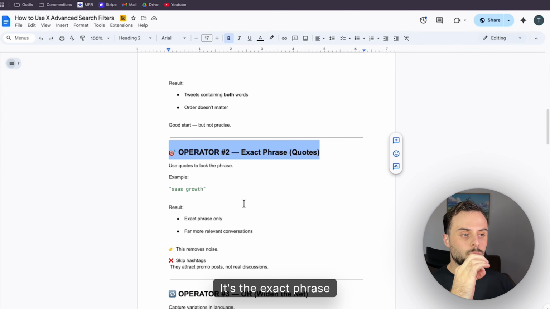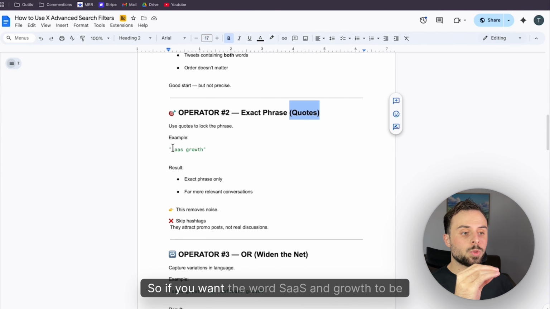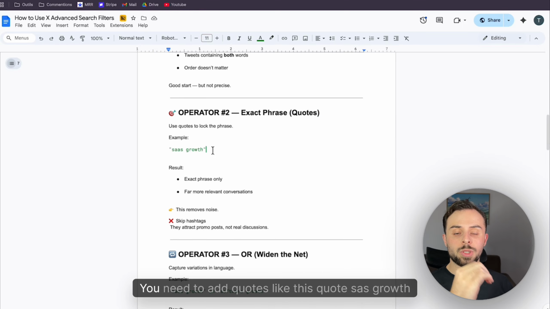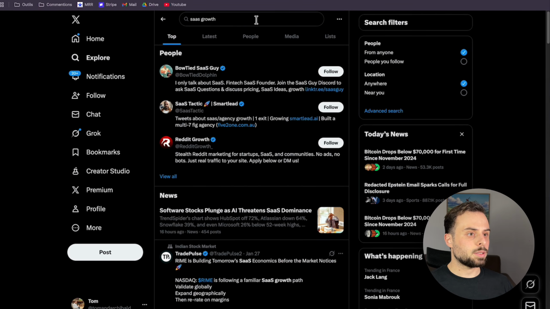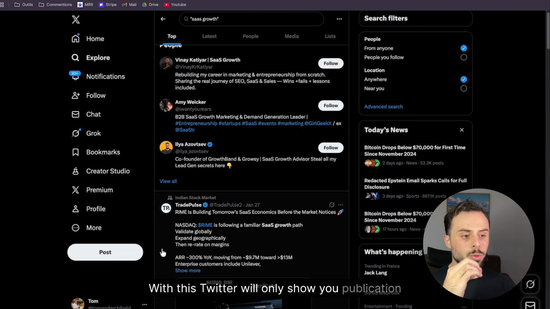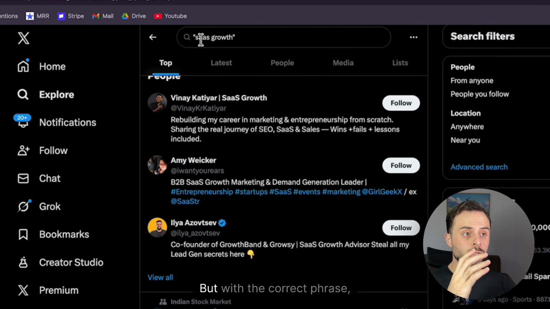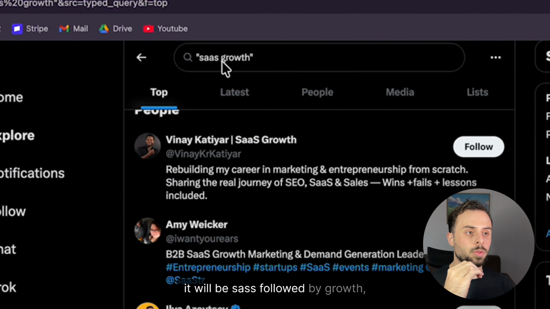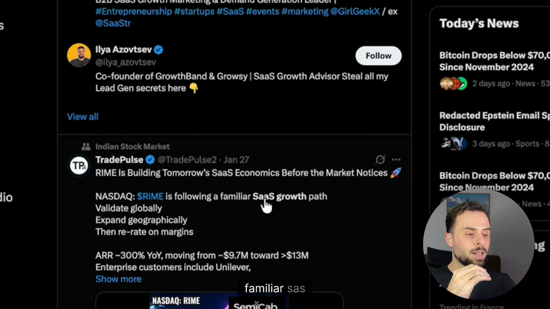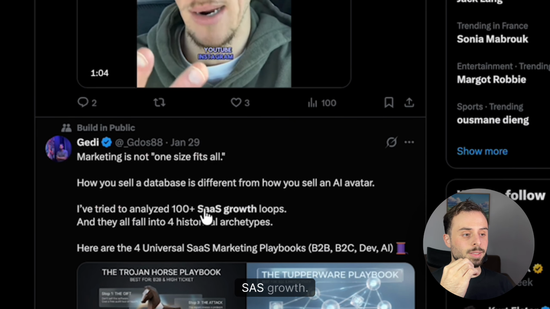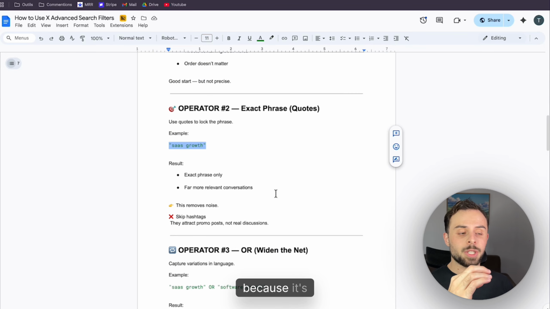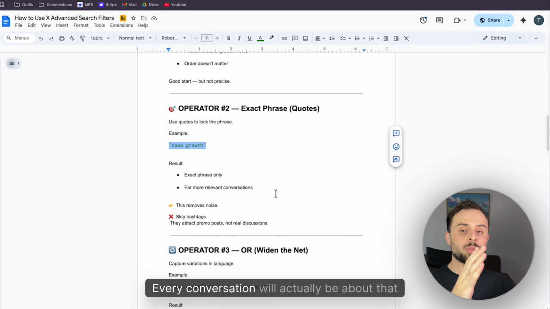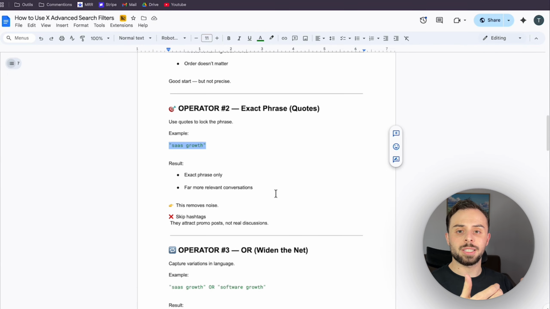It's the exact phrase with quotes. So if you want the words SaaS and growth to be followed, you need to add quotes like this. Quote, SaaS growth, quote. With this, Twitter will only show you publications containing these two words, but with the correct phrase. It will be SaaS followed by growth. Like this one, familiar SaaS growth, or this one, SaaS growth. So it's more powerful to find prospects because it's more specific. Every conversation will actually be about that exact topic and you're not getting random matches.